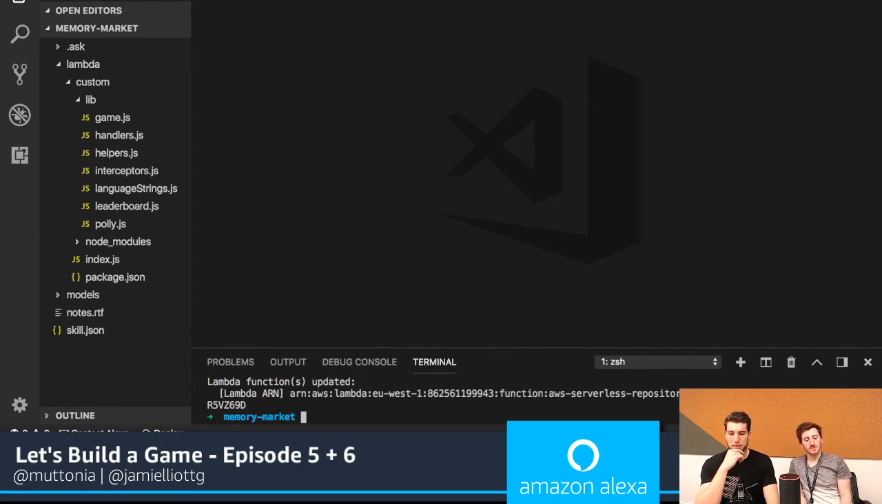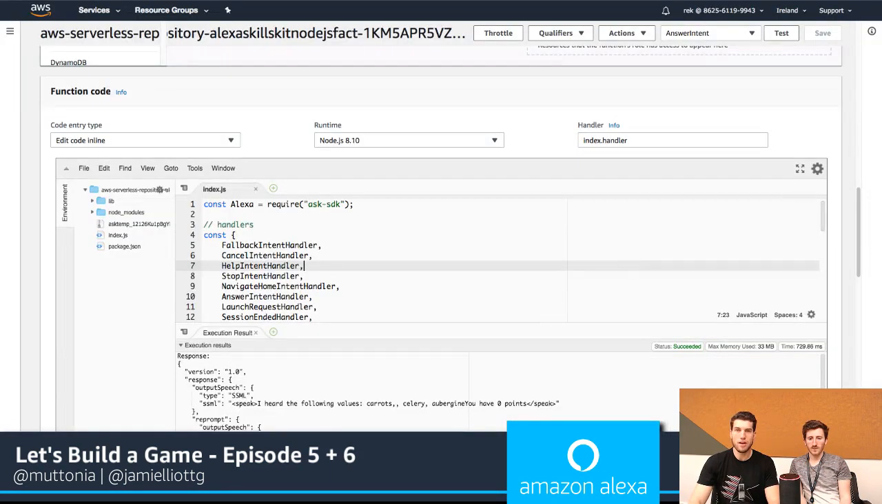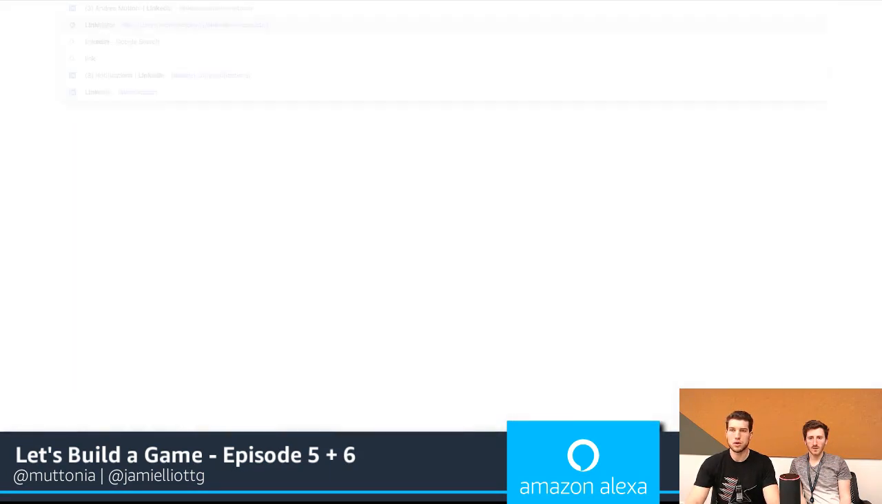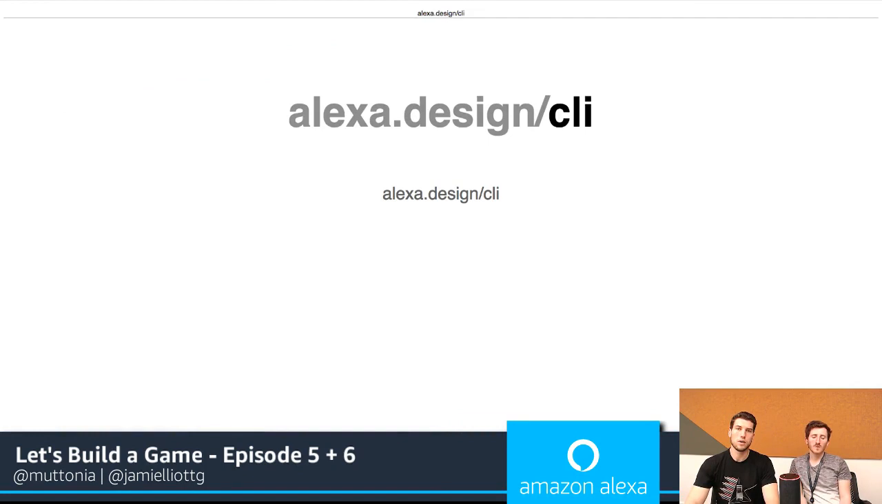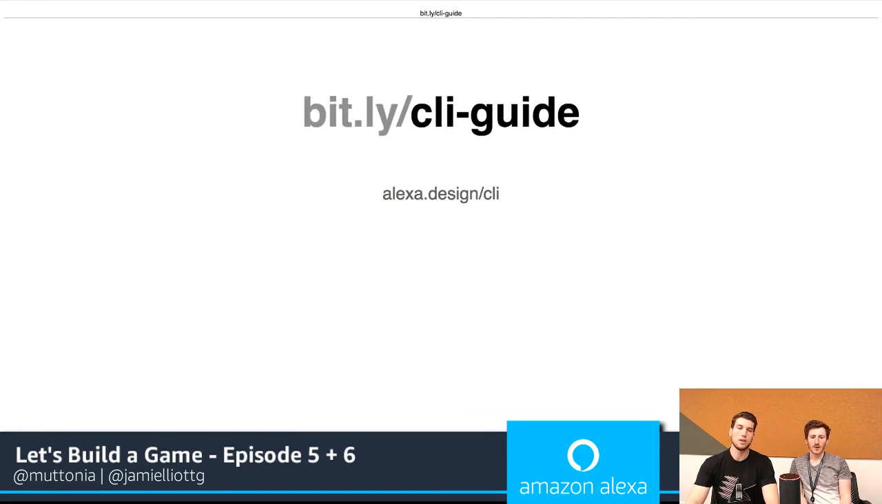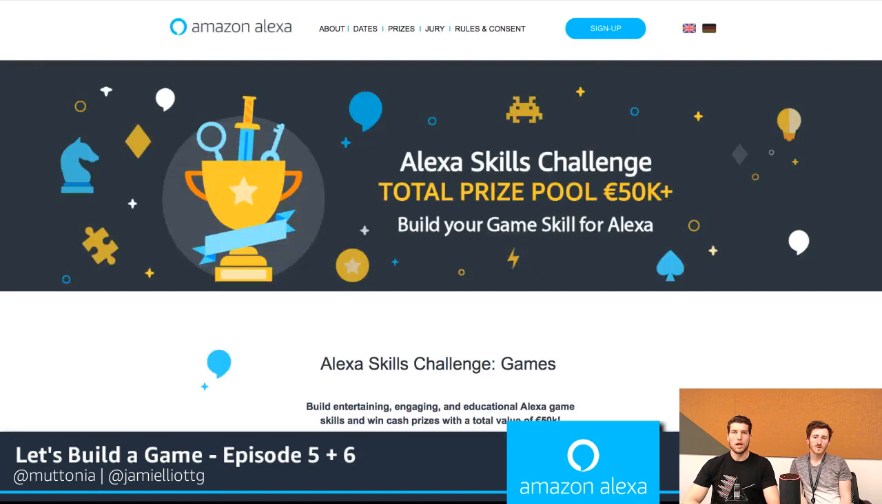To find out how to set up the CLI, I highly recommend you go to, you have a couple options, but I would go to either alexa.design/CLI or bit.ly/CLIguide. Does that go to the quick start guide? Yes. So the CLI link takes you to the documentation and how to start. But if you really want a step-by-step guide, I highly recommend this one. All right. So we won't spend too much time talking about the CLI itself, but we will be using it throughout, and you'll get a feel for how it works.